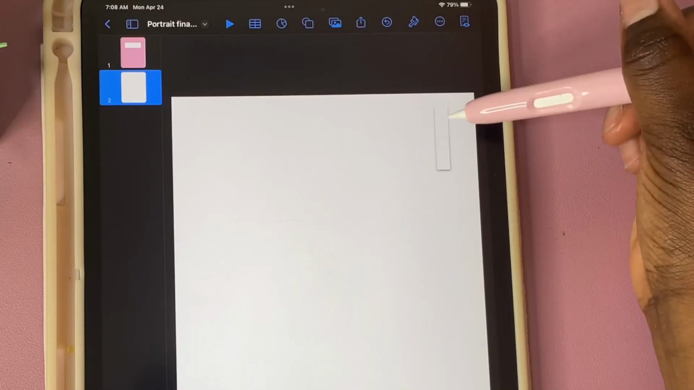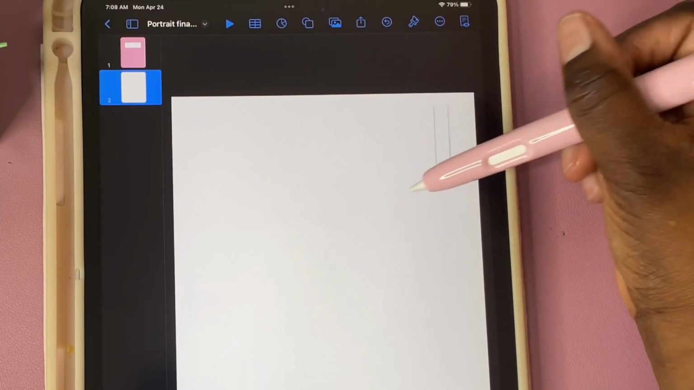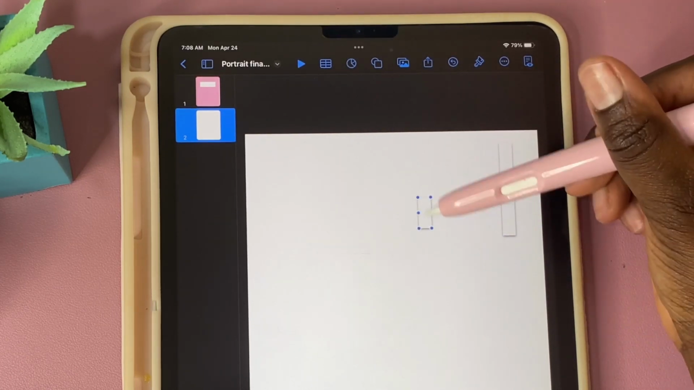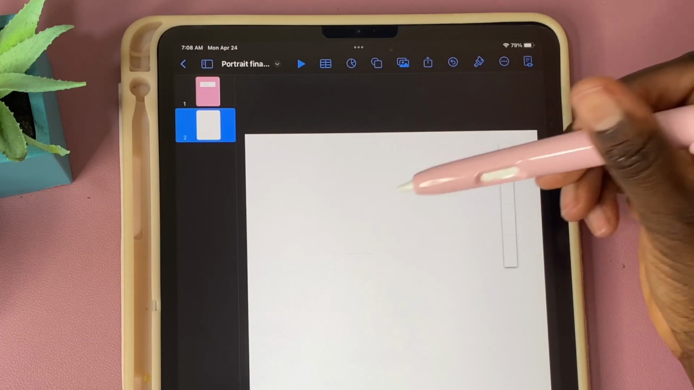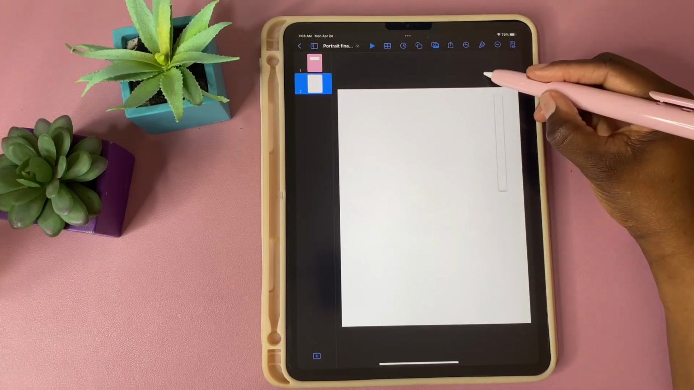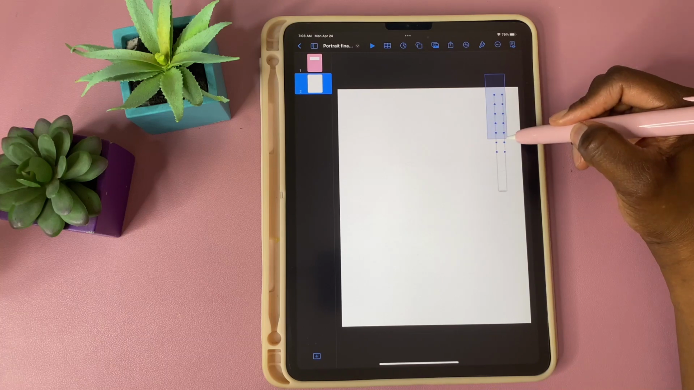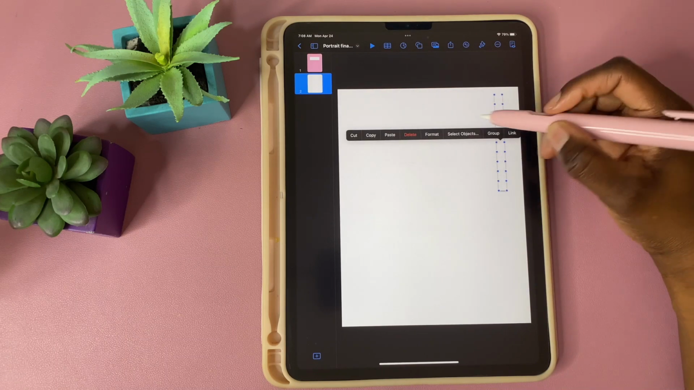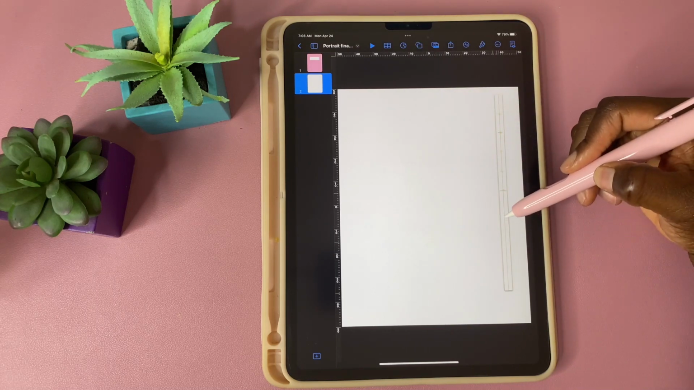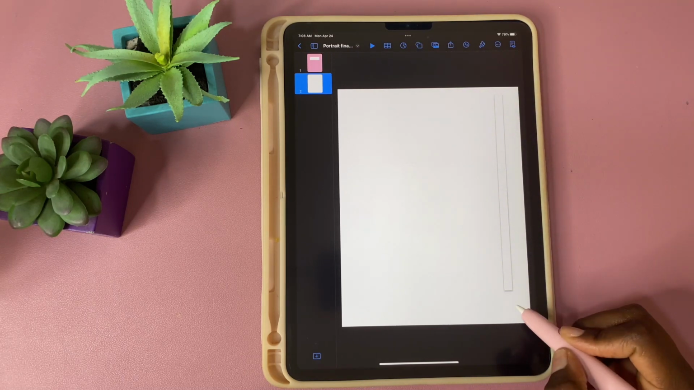Once you've made a rectangle that you like the size of, what you're gonna do is copy and paste until you create 12 tabs. You can place them right next to each other like I'm doing, or you can overlap them. It's up to you. And I'm going to just put them towards the side until they fit the planner size that I have exactly.